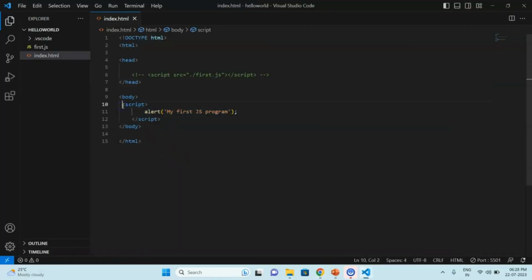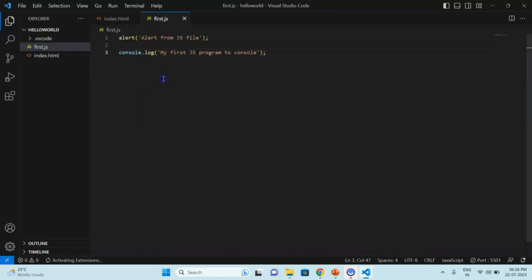So this is one way, but normally JavaScript code we write in a separate file, and that file we give the extension .js. Here also I wrote a similar alert with the text alert from JS file, and also I wrote one more statement, console.log. Whatever you write inside this log method, it will be printed in the browser console, that I will show you.